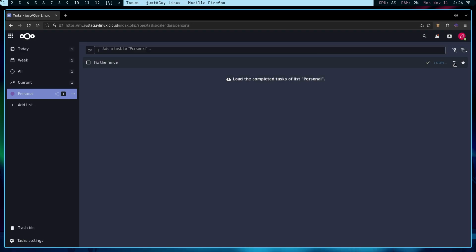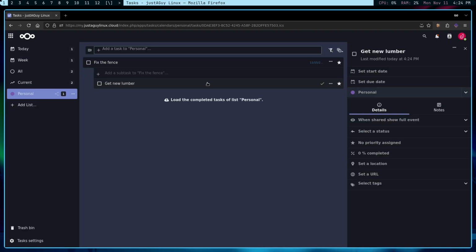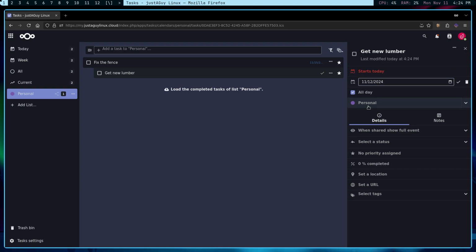But I also want to add a subtask because I need lumber. So go get new lumber. Okay? And I need that before I start fixing the fence, really. So I'm going to assign this to today, but I want to do it by tomorrow, okay? So I need that by tomorrow. And you get the idea.